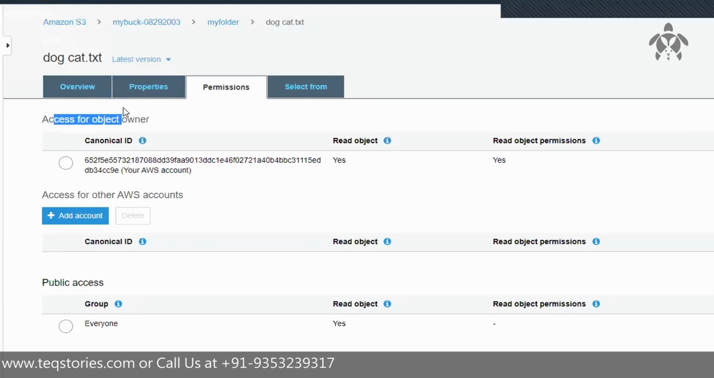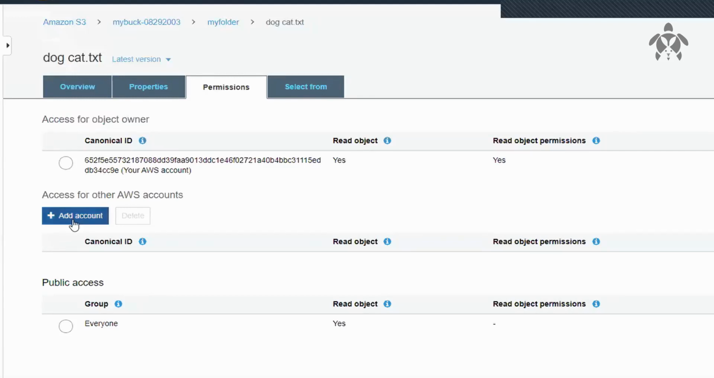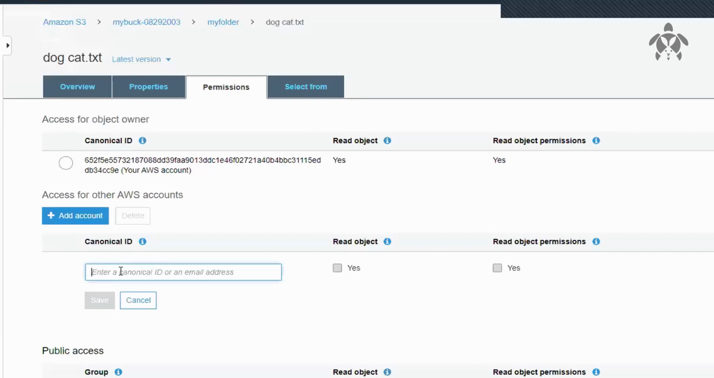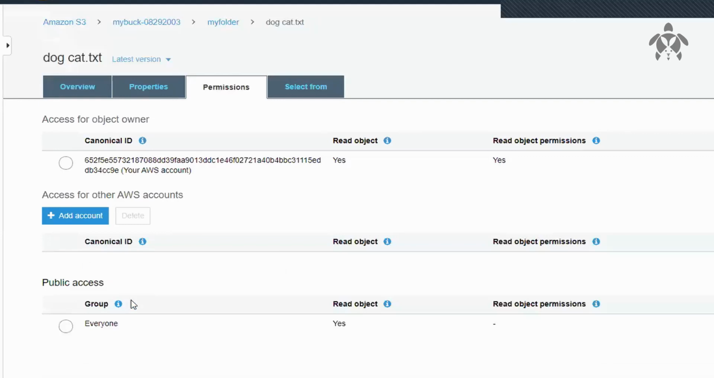If I want to give another AWS account permission to work on this particular object, I can click on add account. I can put the canonical ID or the email address. How do you find the canonical ID? One straightforward way is to go to your S3 bucket, open it up, add an object and see what canonical ID is being reported over here. Send it to the other person, let's say, send it to me. I write it over here, click save, and give you a permission of, let's say, read object. So now you can come and read the objects.